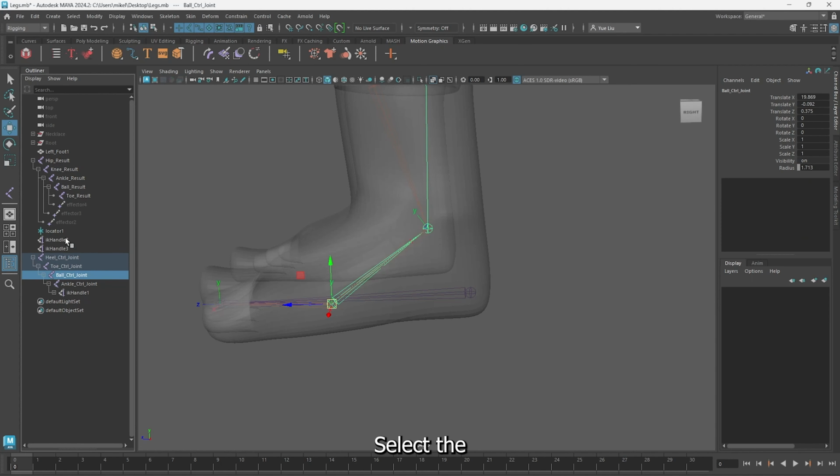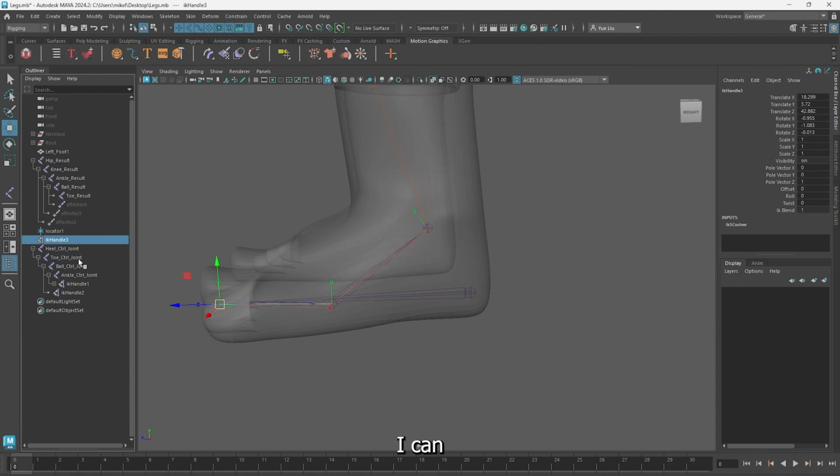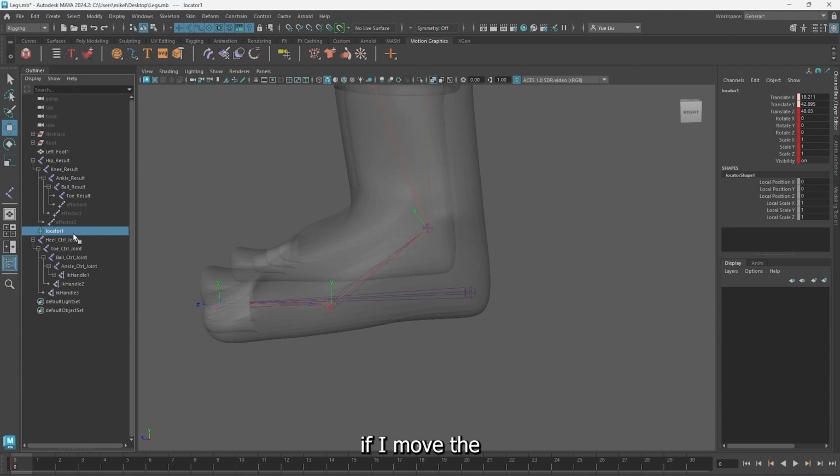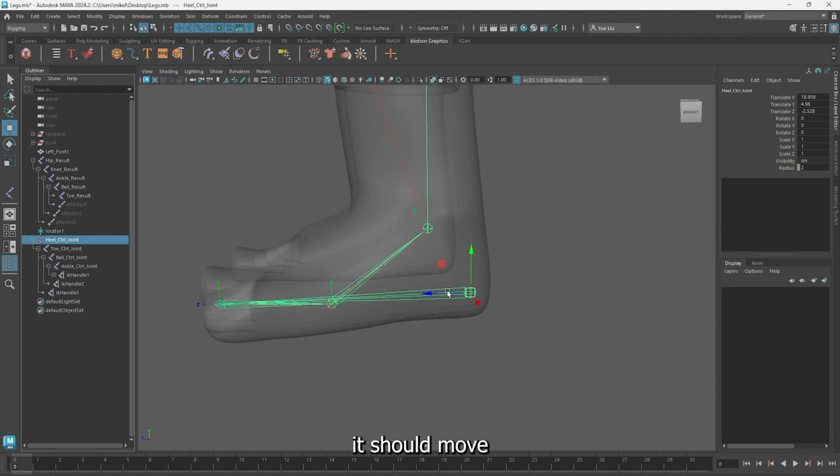Select the control handle at the ball. Select the ball joint and parent it. Then select the IK handle at the toe. Select the toe control joint and parent that. So now you see if I move the heel control, it should move the entire foot.